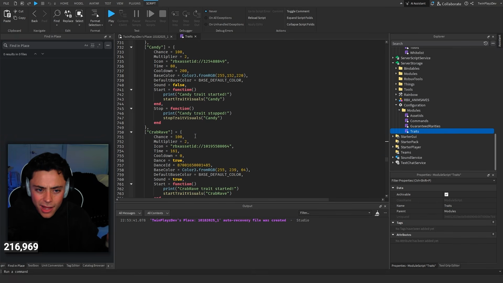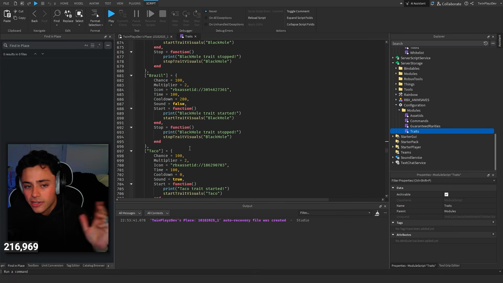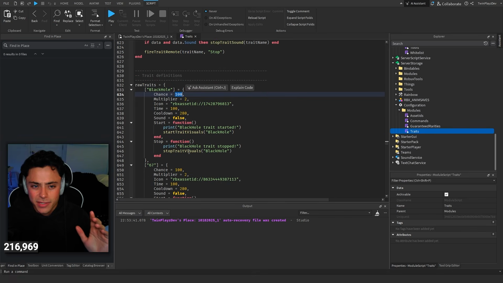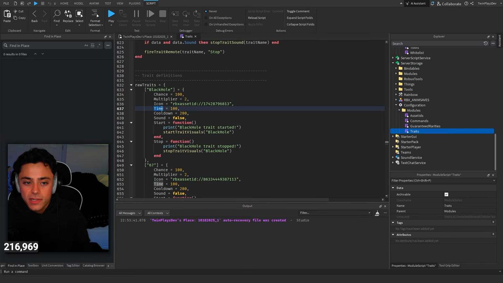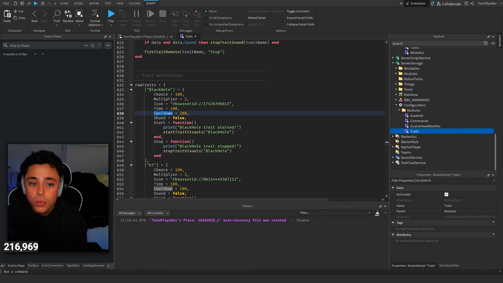It should be 100%, but that just means, pretty sure, 100% chance of spawning, but whatever. There's a multiplier, so multiplying the money if they get the trait. And then there's a time, for how long it lasts. And then cooldown is how long it won't happen again for. Now there's start trait visual.